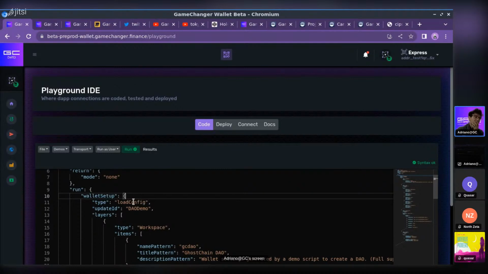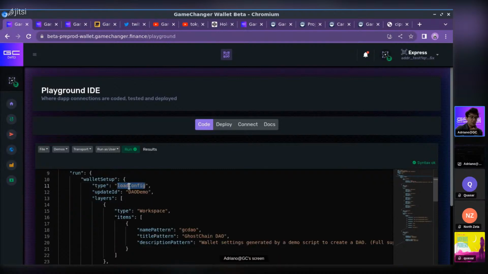To set up a wallet, underneath we are going to be dealing with this concept called workspaces, where you can set up your wallet with keys, addresses, and other kinds of items. To do this, there are two functions, load config and save config. In this case, we're going to be using load config to make it quick.